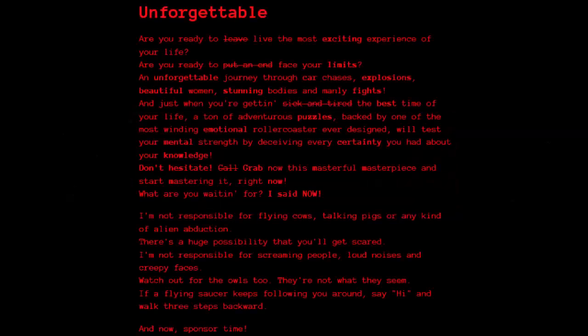So let's now have a look at the actual descriptions again. Unforgettable. I'm going to read it without reading what's crossed out. I'm just going to read it without the crossed out stuff, and then we'll come back and I'll mention the crossed out stuff. Are you ready to live the most exciting experience of your life? Are you ready to face your limits? An unforgettable journey through car chases, explosions, beautiful women, stunning bodies, and manly fights.